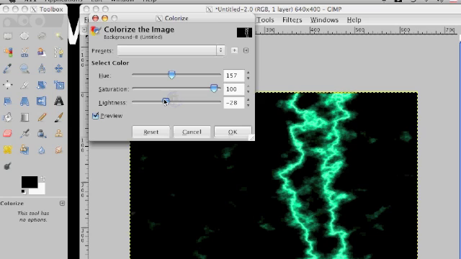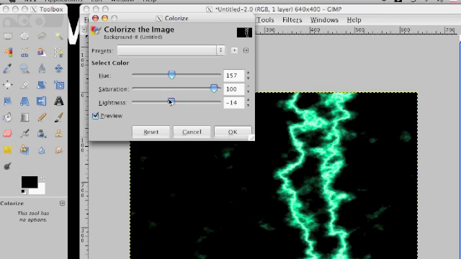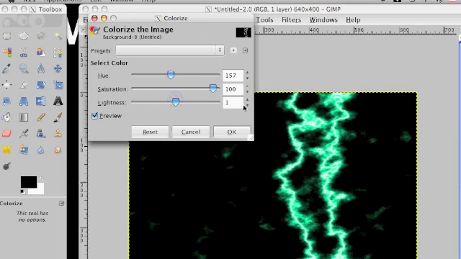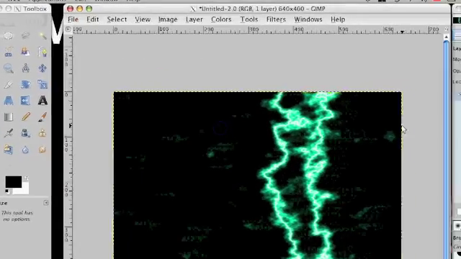And you can move the lightness just a little bit lower or higher, depending on your preference. I'm going to keep it at 0. Or 1 or whatever. 0. And so then press OK, and you're done.